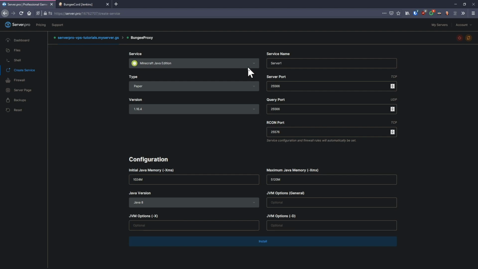I'm currently creating Server 1, so I'll name this server Server 1, though you may want to name it something a little more intelligible like Hub or Survival depending on what your server is for. Increment the value of the server port, query port and archon port by 1, in this case to 25566, 25566 and 25576 respectively, as otherwise they're going to conflict with our proxy. Keep these in mind as we'll need them later.